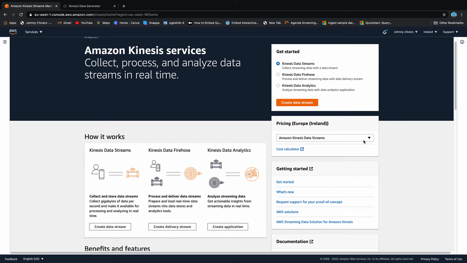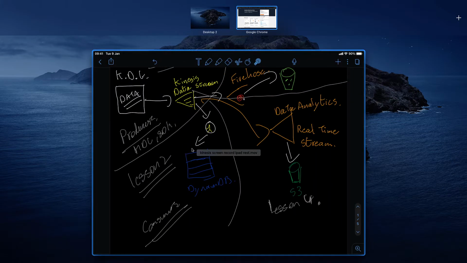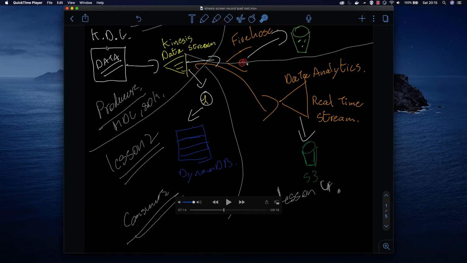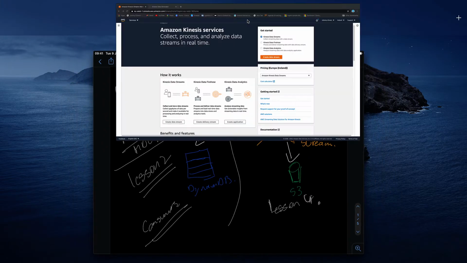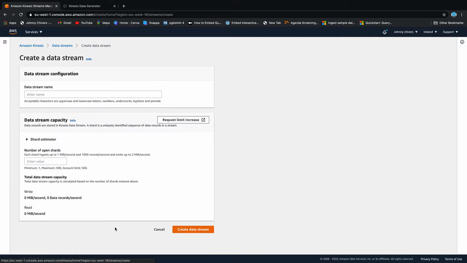If we have a quick look at the diagram, the first thing is that we have a Kinesis data stream being fed by the Kinesis data generator. So we're going to create a Kinesis data stream. We'll use the other two types of streams in the next lessons as we build up our real-time streaming app, so don't worry, we're going to get exposure to Firehose and data analytics, as I mentioned in the intro video. So let's create a stream.